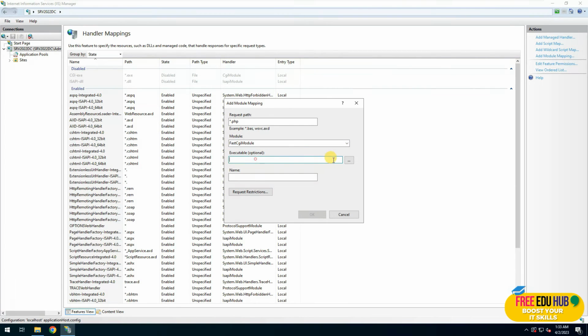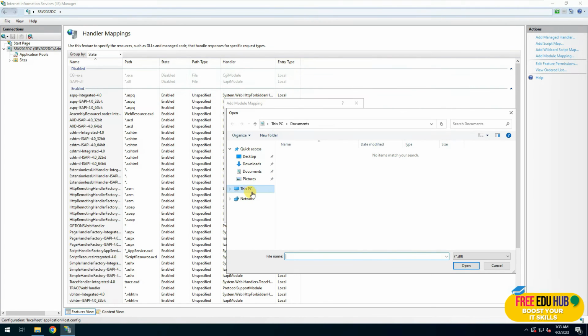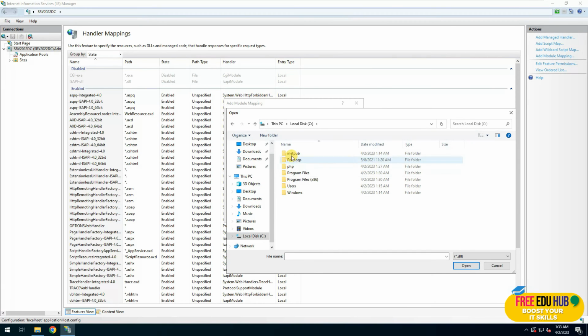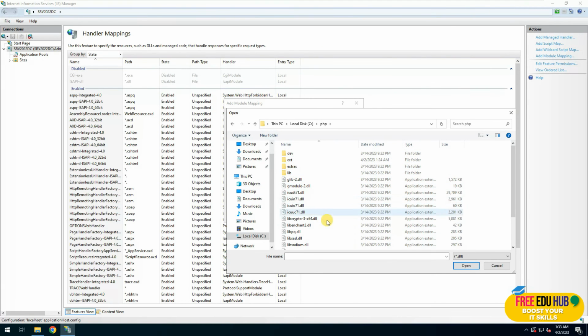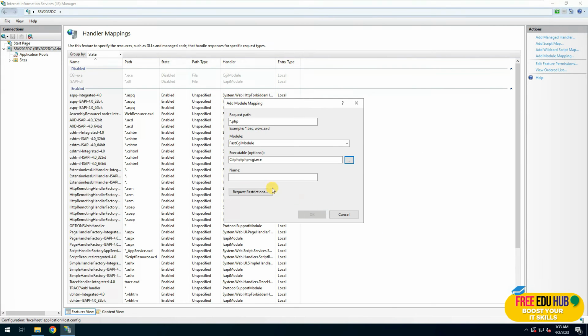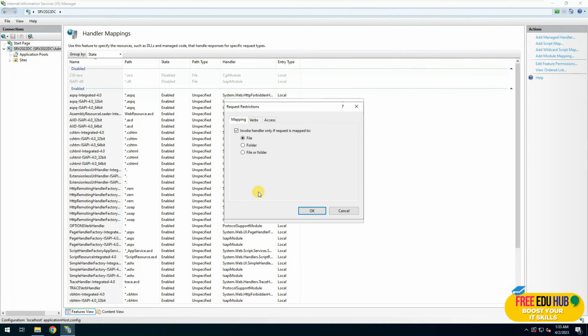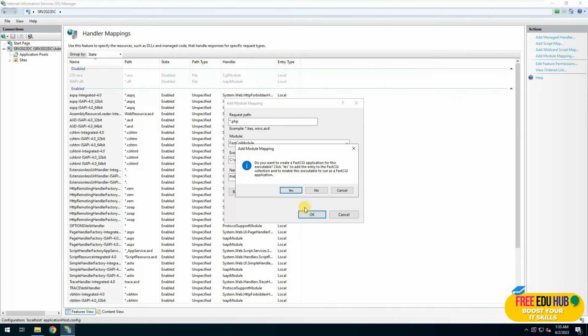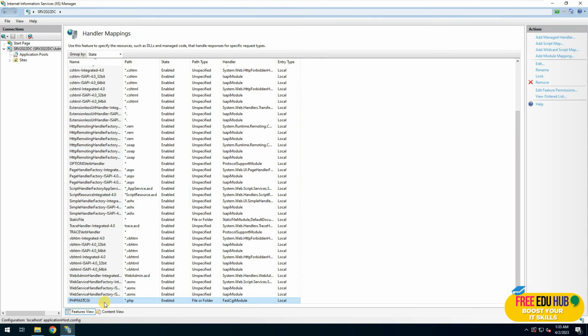Then we'll give the path of our CGI, which is in our C directory in the PHP folder, and you'll change it to .exe, and we'll select CGI from here, and then you can give it a name, for example PHP, and then underscore, or no need for underscore, just write FastCGI. And then make sure on request restrictions, click on this one and select file or folder, press OK, and press yes. Now you can see FastCGI is listed over here.